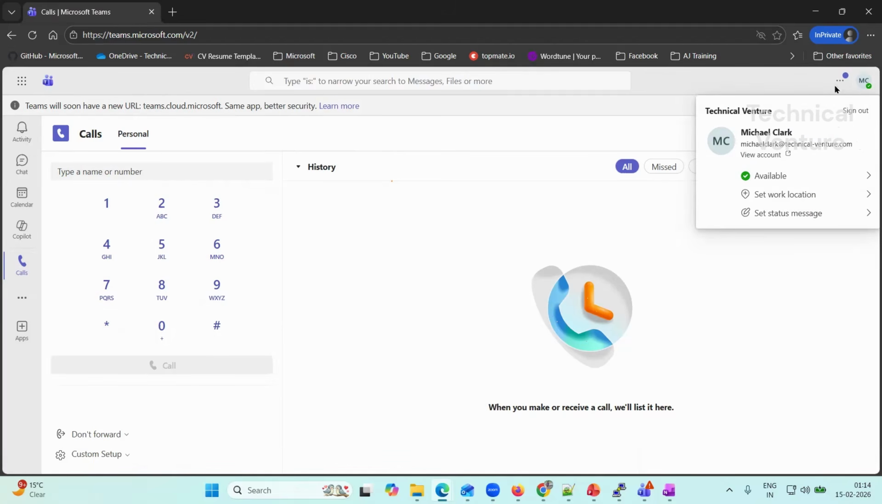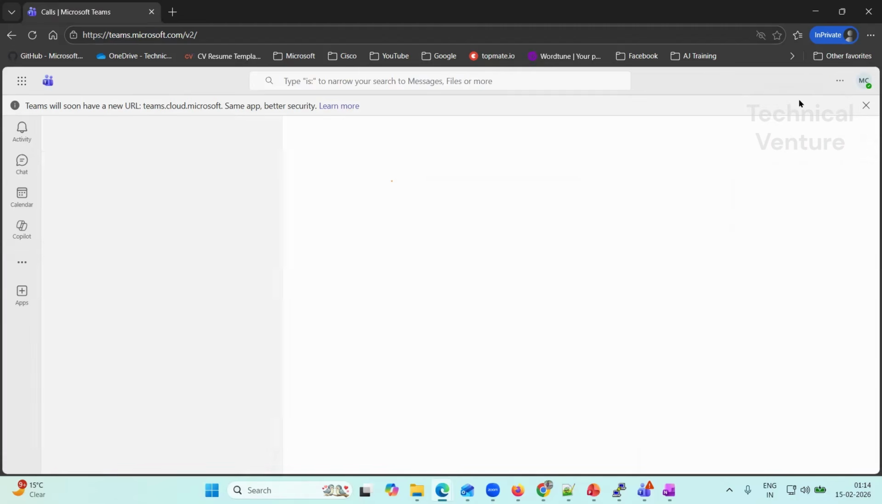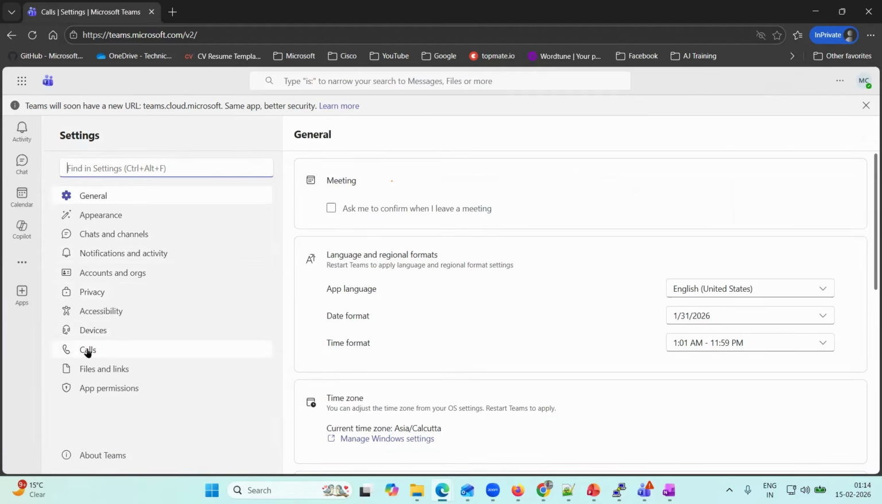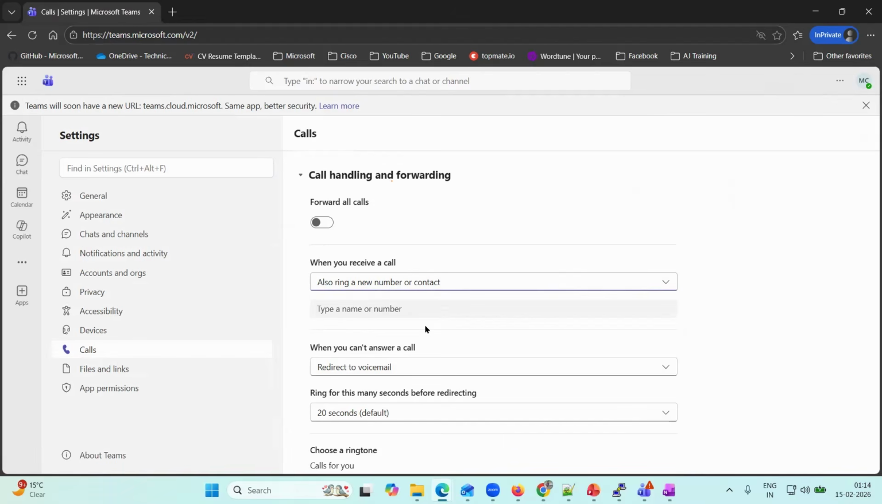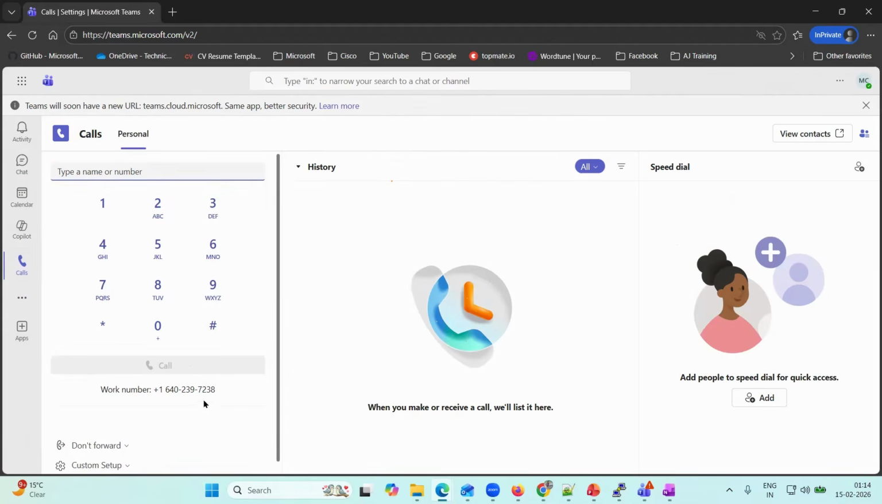Michael Clark, yeah, I can go to the settings as well. Again, I'll show you one thing here. If a number is not assigned to the user, then you won't even be able to see this. Like call handling and forwarding, you won't be able to see when you receive a call, also ring a new number or a contact. You will see this number option only if you assign the number to this particular user. Okay, now you can see it is synced fully.